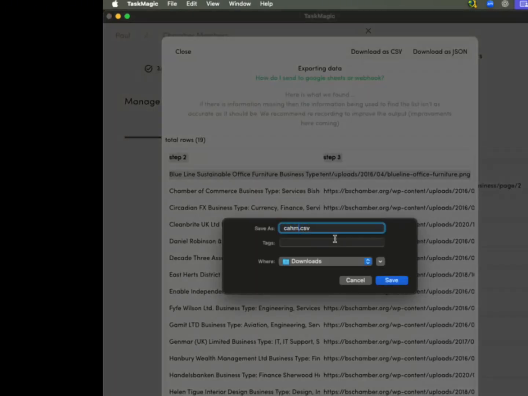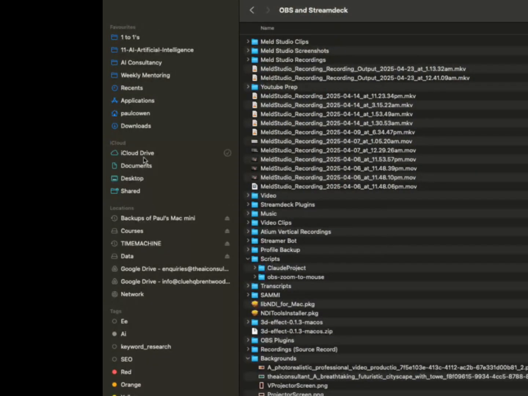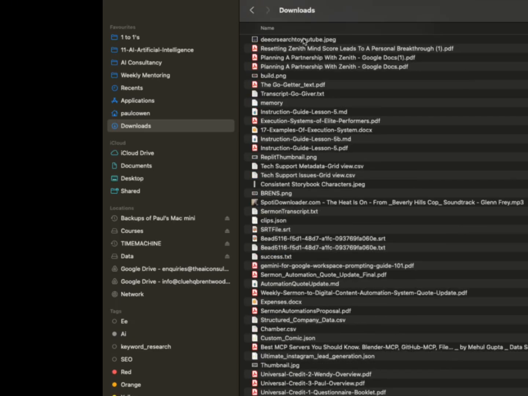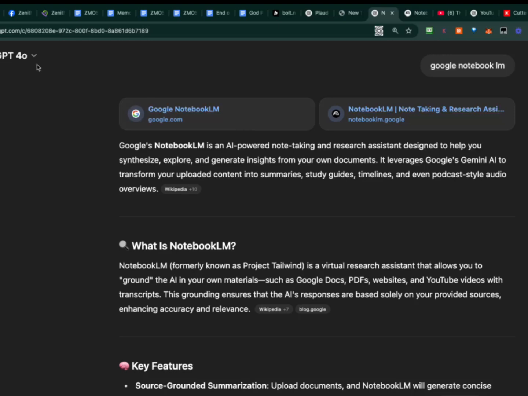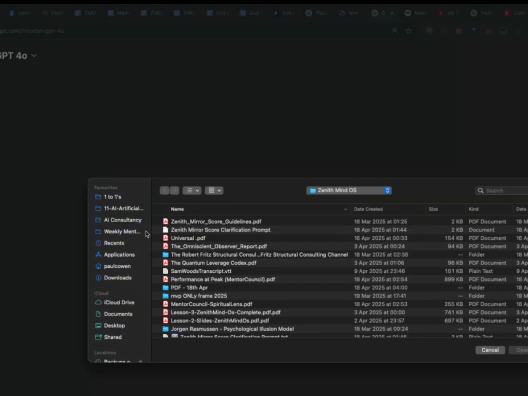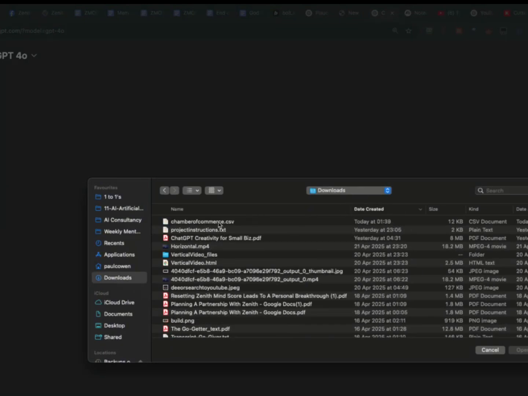And we'll just put Chamber of Commerce, and let's go into there. My downloads, sort by date added. And we've got a Chamber of Commerce BT. We're going to bring up a new window, and then we're going to go for plus. We're going to upload a file, and in this case we're going to download, sort by date created.